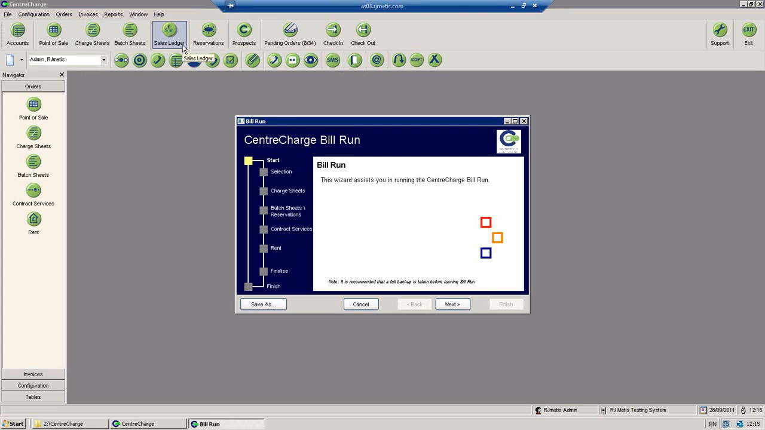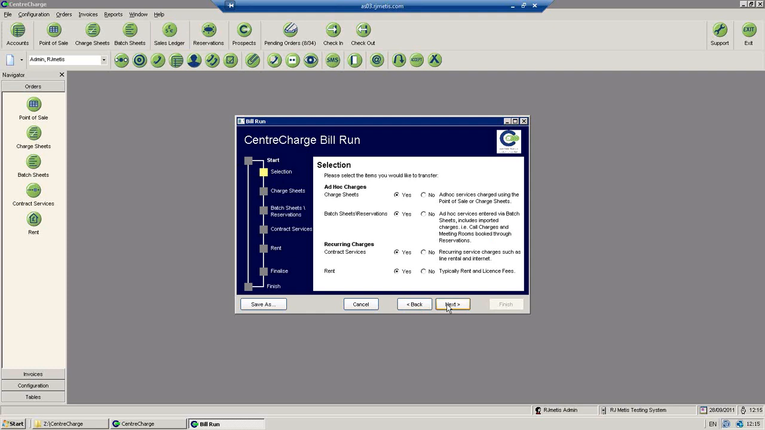This will then load what we call the bill run wizard, which will take you through stage by stage in order to generate those invoices. This is the first page of the bill run, so obviously nothing to do here. Click on next. This is the selection page, where you select what you want to transfer onto the invoices. I'm going to say yes to charge sheets, yes to batch sheets and reservations, and yes to contract services and rent. Obviously, if you didn't want to say yes to some of those, then you can alternatively just put no.